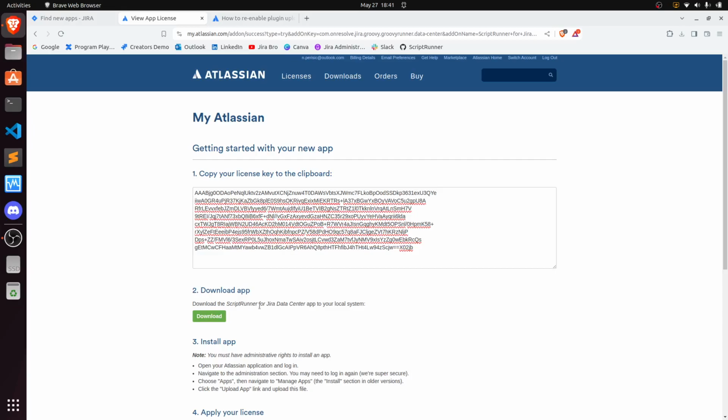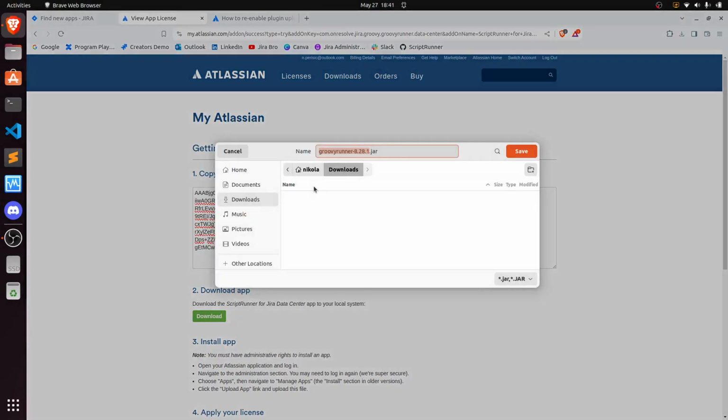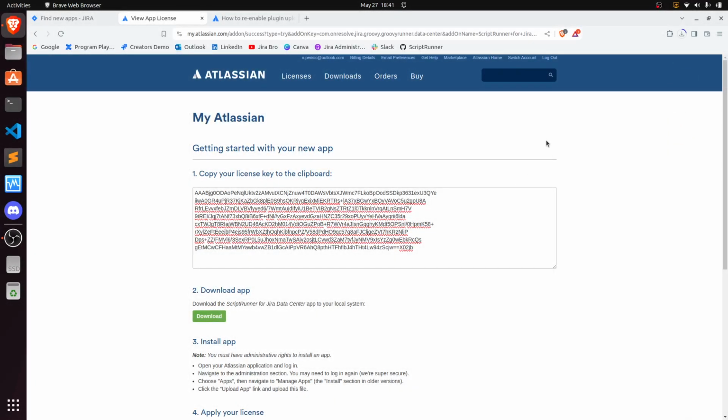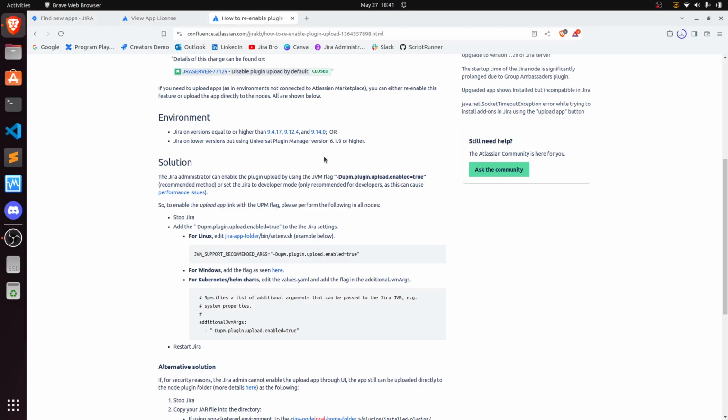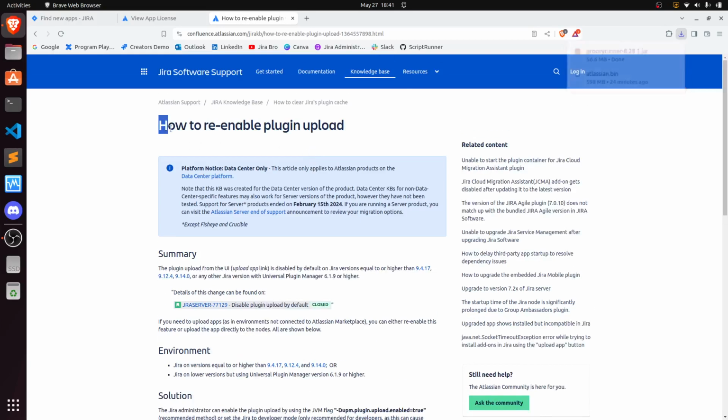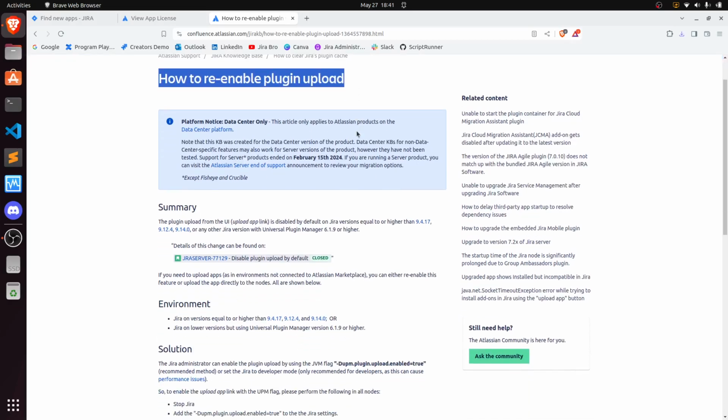And it says to download the ScriptRunner for Jira Data Center app to your local system. So we're going to click on download, and click on save, and wait for it to download. While it's downloading, I want to show you guys this. This is the documentation on how to re-enable plugin download.